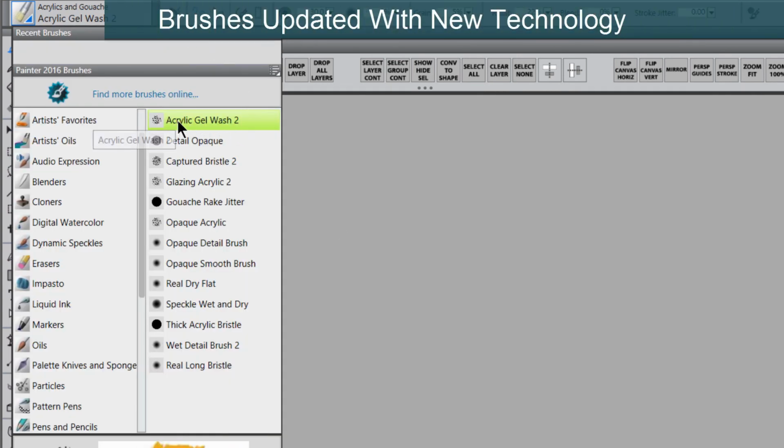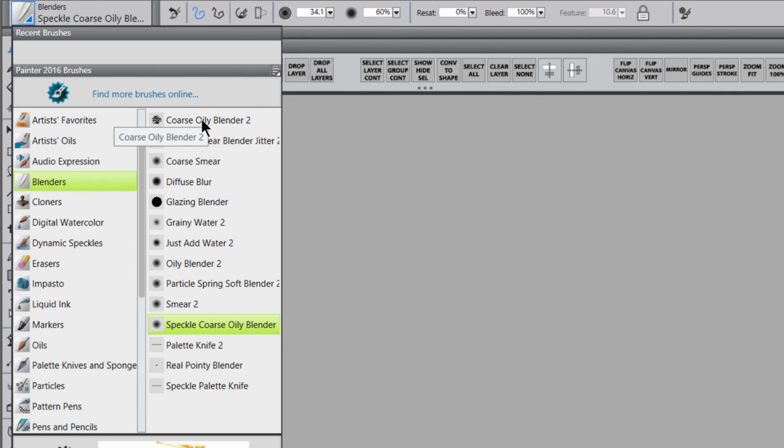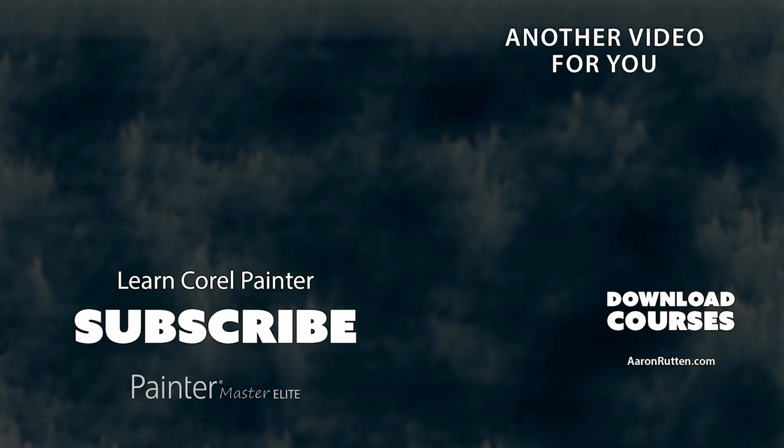You'll notice that there's a lot of brushes that have a 2. That means that they've been updated to some of the new technologies. So maybe they've had the dynamic speckle technology added, or maybe they've had the enhanced blending added. So for instance, in the blenders, there's Coarse Oily Blender 2, which works a little bit better, Grainy Water 2, and so on. So that's it for the major features. Of course, there were a lot of little improvements that make the Corel Painter experience better in 2016.